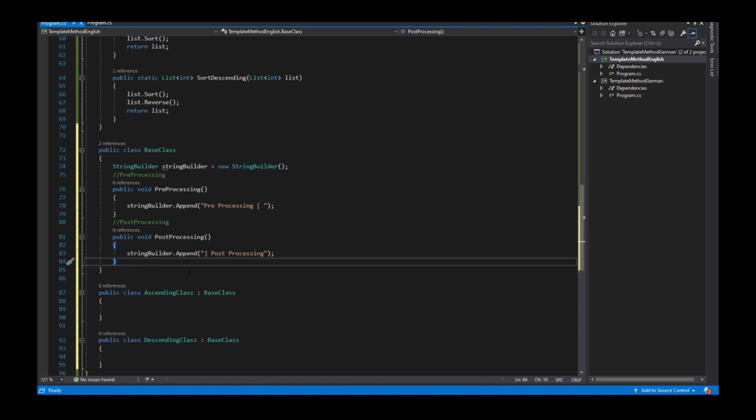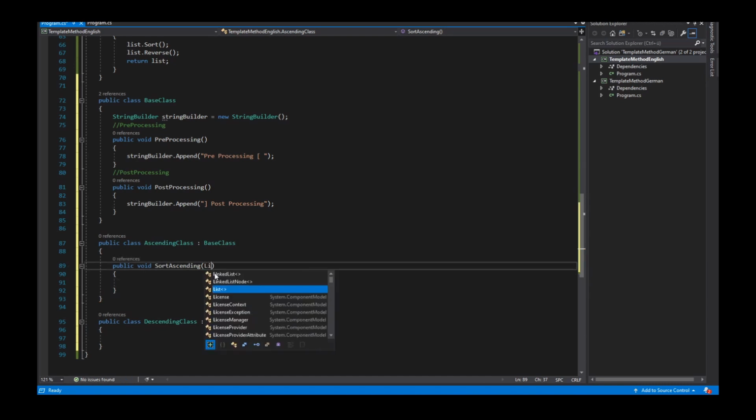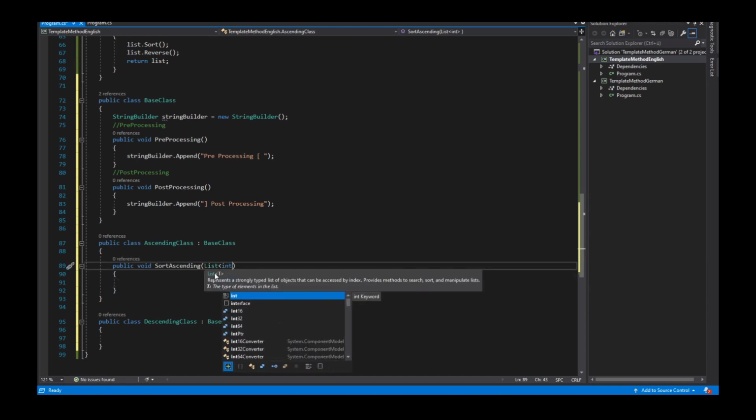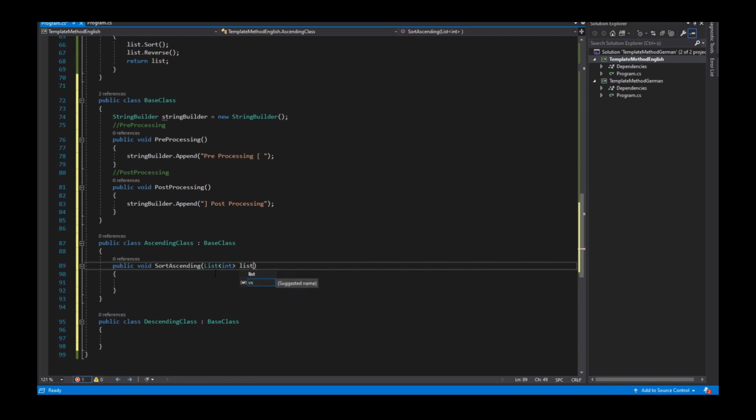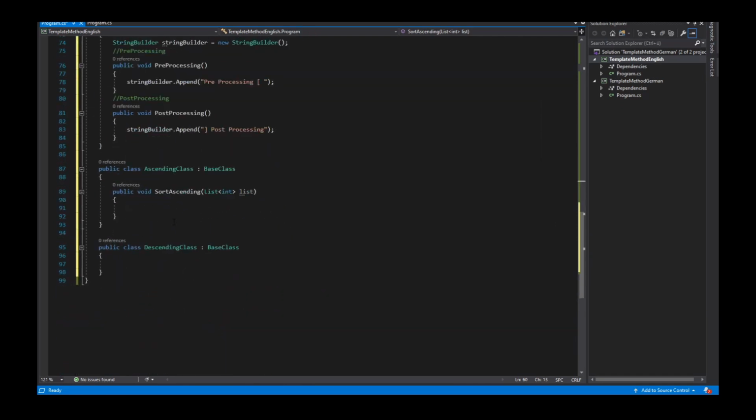Well, that's my base class, and the subclasses implement the sorting algorithms. For that I use public void SortAscending. The argument is a list. So this is my sorting algorithm. I can say list sort.